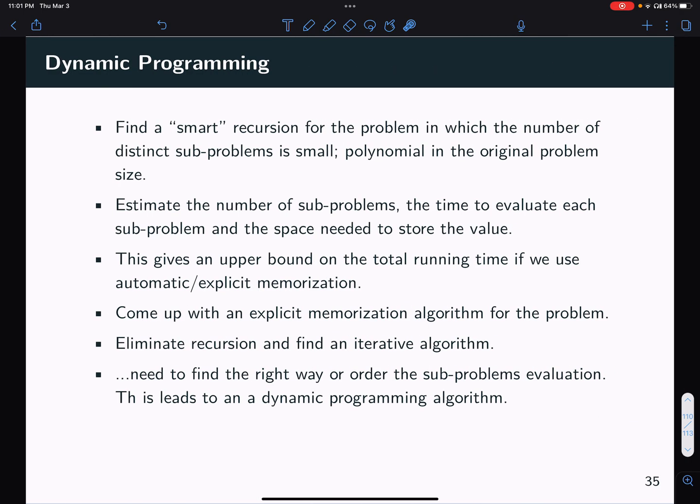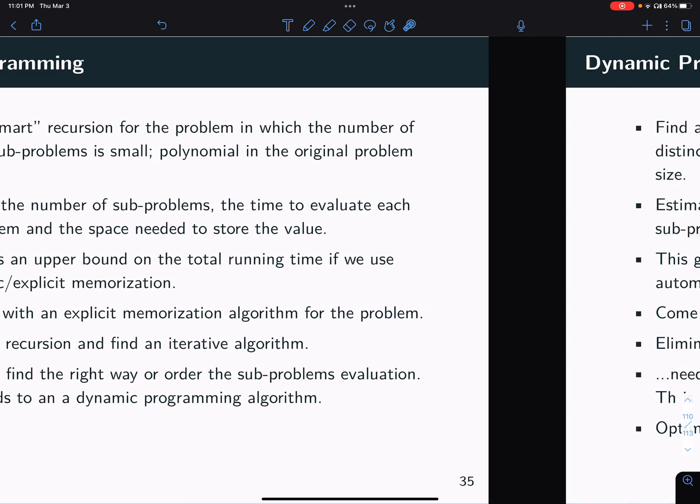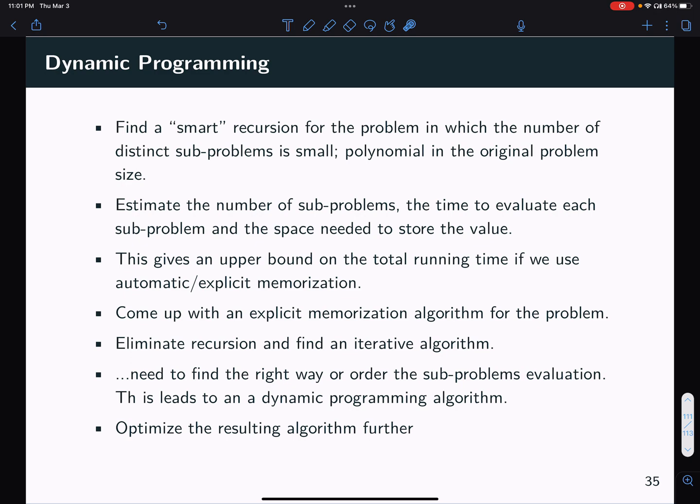And so the big challenge is finding the right way to order the subproblems and their evaluation. That's the whole point of a dynamic programming algorithm. And lastly, of course, there are methods to optimize the results further. Just like we saw with the LIS problem, you start off with a table that has n squared solutions, but you could optimize it to an n size table. So once you have a dynamic programming algorithm going, it's very easy to further improve it.